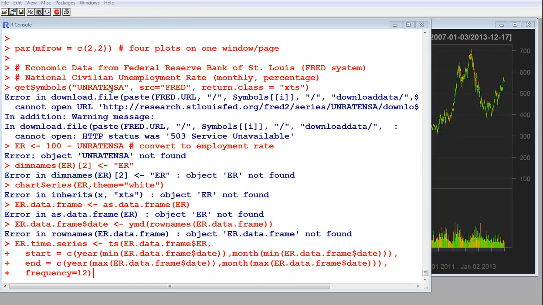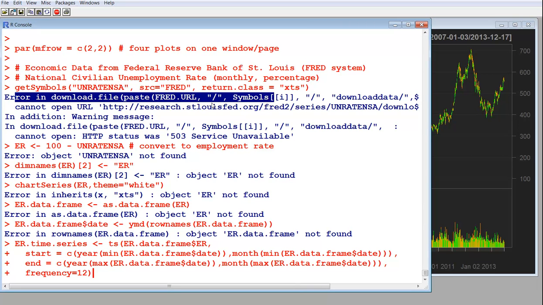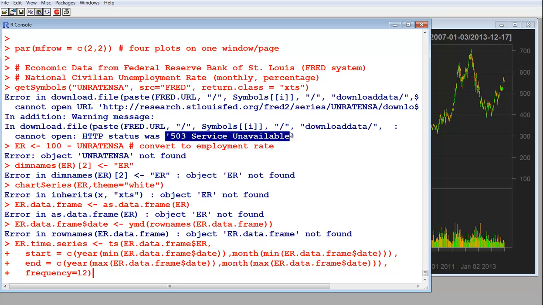Okay, so I tried to run some of this code, and again I'm getting this problem of not being able to download this FRED data. I'm not sure if the system is actually down, which is what it says here, or if there's some problem from here. I don't know. So I'll stop this video and restart it a little later.